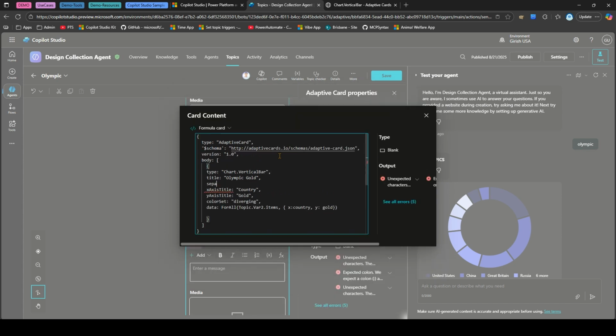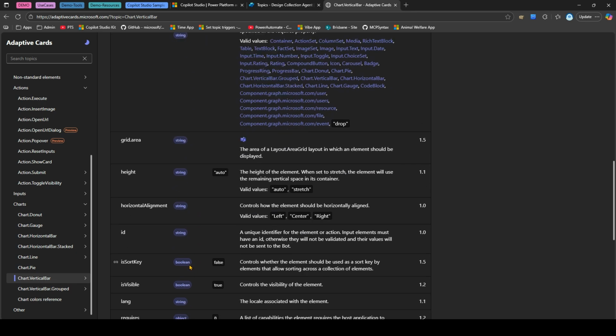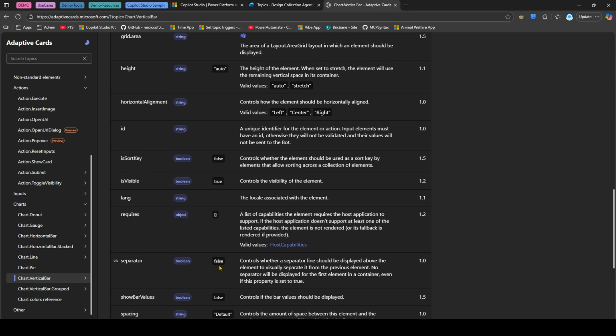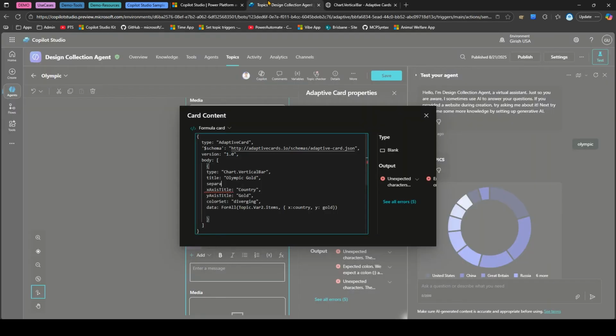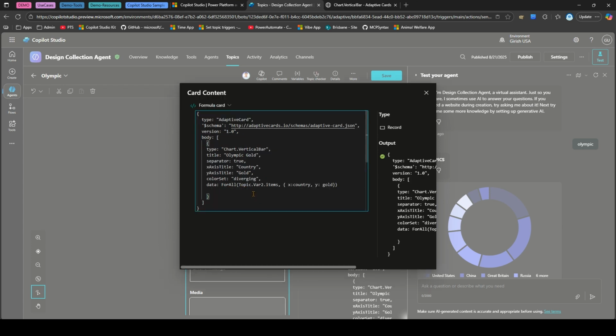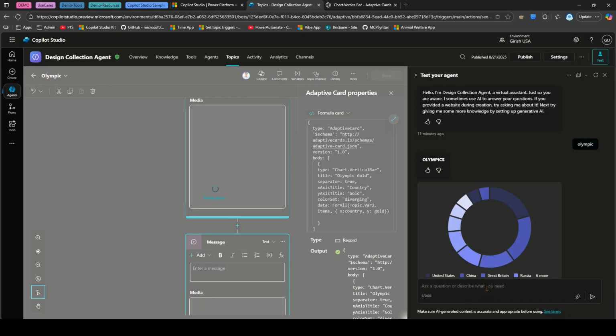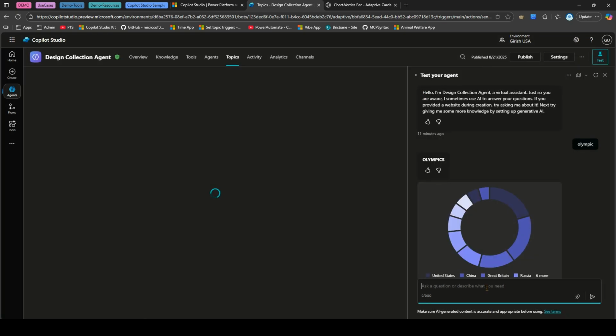I don't think you have a separator syntax, but let's see here. Do we have separator? Yes, I see separator. Let's put it: separator colon true. So that's a boolean value, and the syntax looks good. Close this, click on save, and now finally let's test it out.